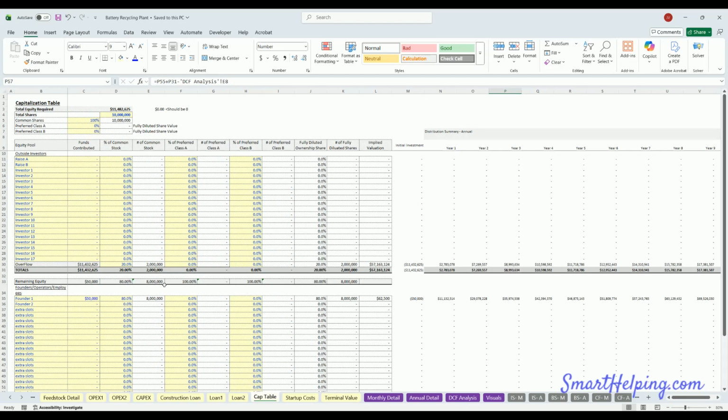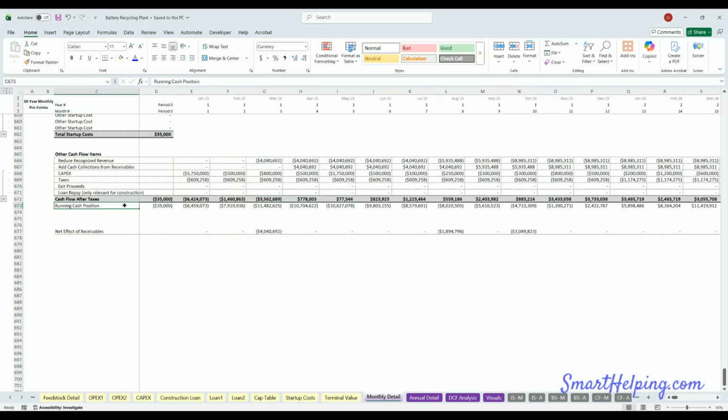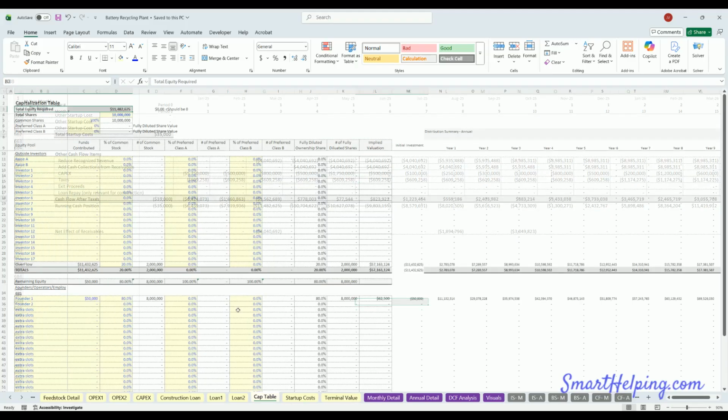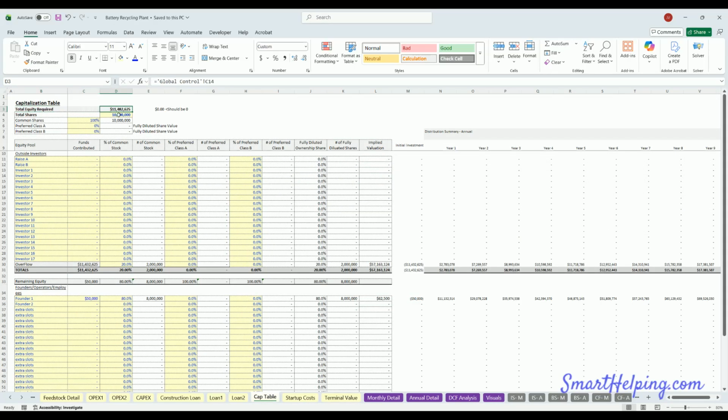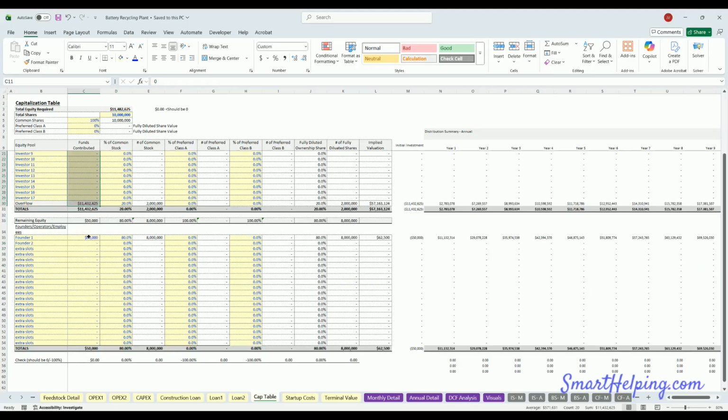Cap table, pretty simple. So this is going to calculate the minimum equity required based on your minimum cash flow. So if you go to the monthly detail and see the running cash flow after accounting for all the assumptions, it'll find the minimum you get to, which is the minimum cash required. That pops in here, and then usually this will just be 100% common shares. Total share count is not really that relevant for startups that are using this. Essentially, you just want to say, of this 11.4 million, how much is contributed from investors versus owners.